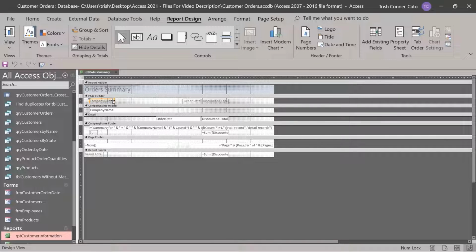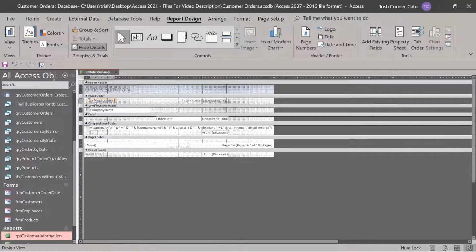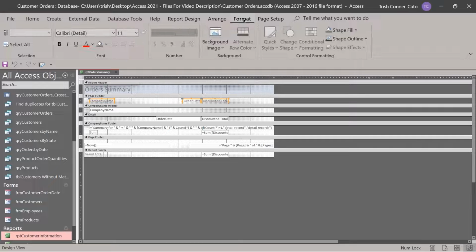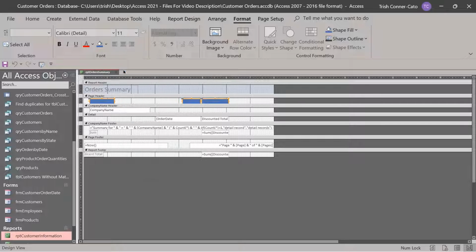And we're going to format the labels in the page header section. So what I'm going to do is I'm going to click on the first label, the company name label in the page header section, hold down my control key, click on the order date label, and then click on the discounted total label. And we're going to go to the Format tab on the ribbon. And in here, I want to give these a different font color. So I'm going to do the font color drop down, and I'm going to do like a blue font color.